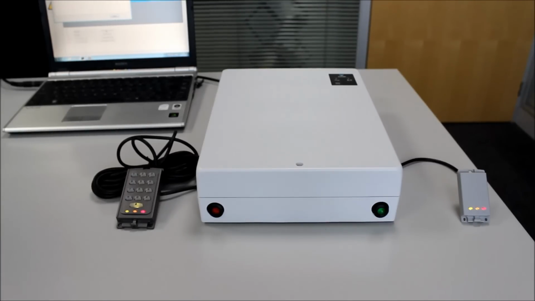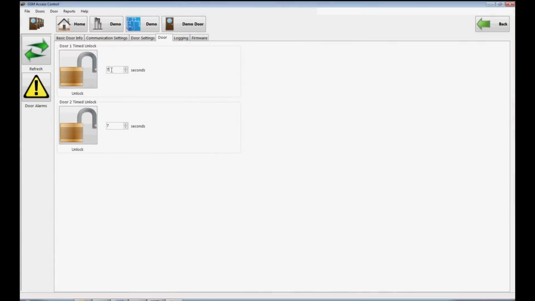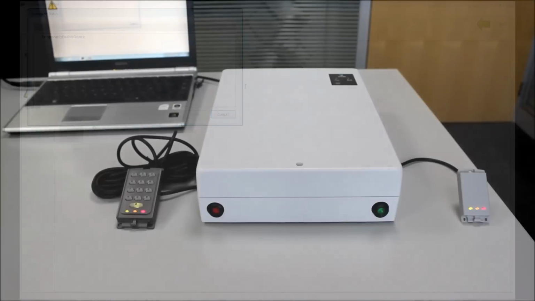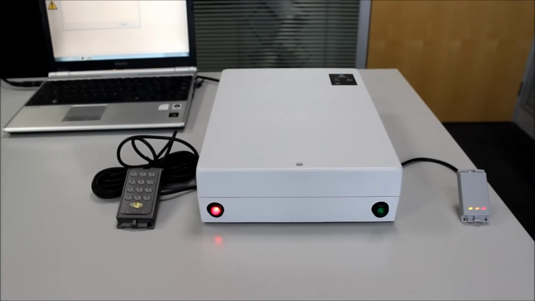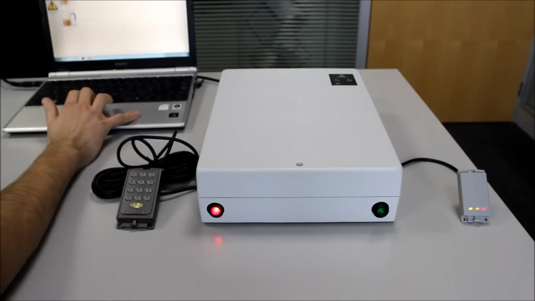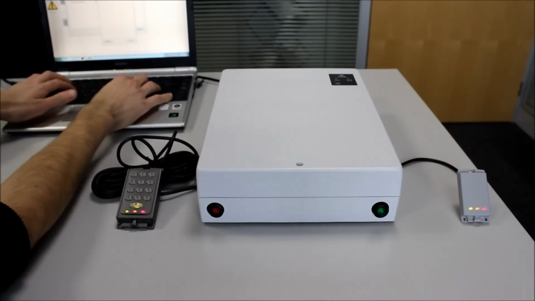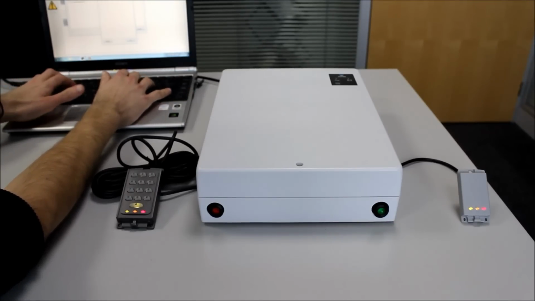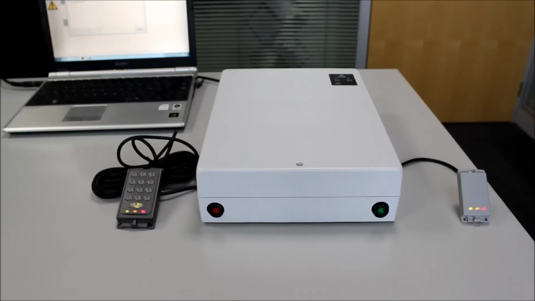I can also demonstrate from the software that either door can be unlocked remotely without the need for a token on site. So if we wanted to open all doors at a specific time on any day, we could do that without anybody being required on site. And we'll unlock door 1 for 7 seconds. Whilst it's doing that, I'll queue up door 2 to unlock for 7 seconds as well. And there it goes for another 7 seconds.